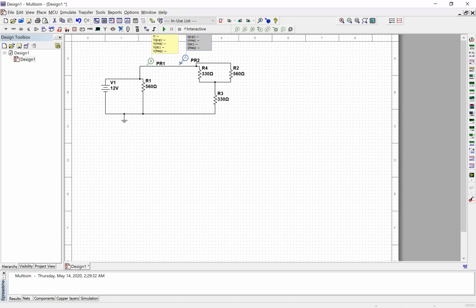So here is my current probe. I'm going to click to attach it to the wire. And you can see the arrow. It's going to give me the current through this particular wire. Okay, and that's kind of nifty because I didn't have to break the circuit to add that in.